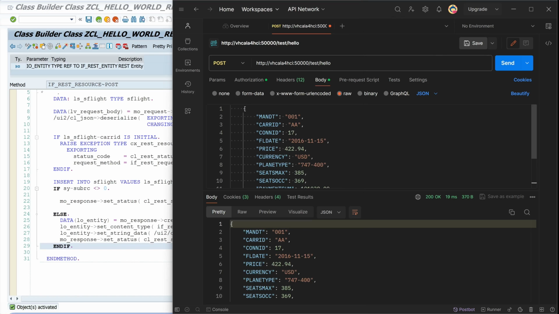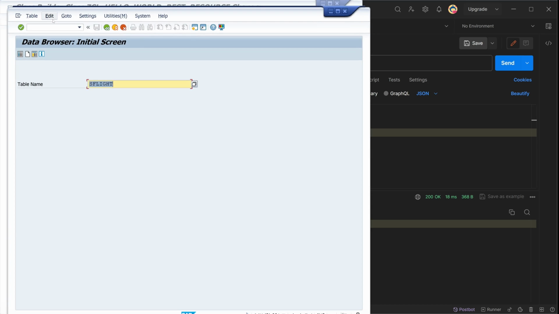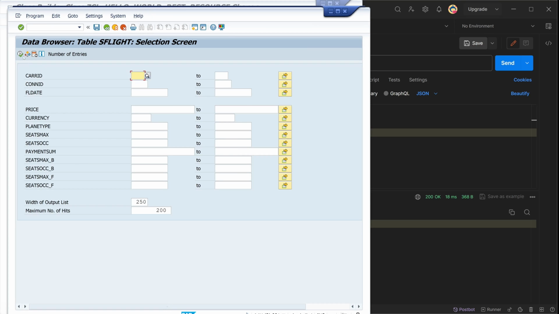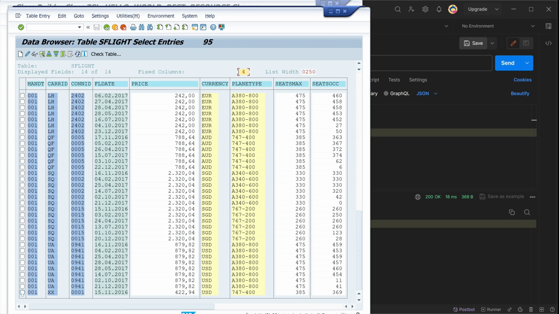And we go back to the JSON. And now let's change the key field carrid to XX and change the connid to 1. And we click on send. We see we have a status code 200 and a response with the new carrid and the new connid. So now let's check the database table sflight. So we open the transaction SE16, open the table sflight, and let's scroll down. And here we see the inserted record with our REST service.